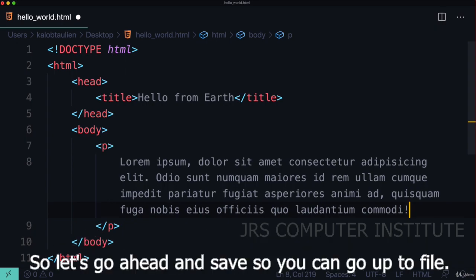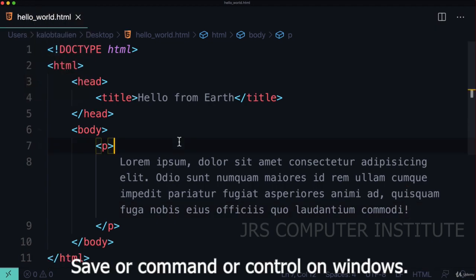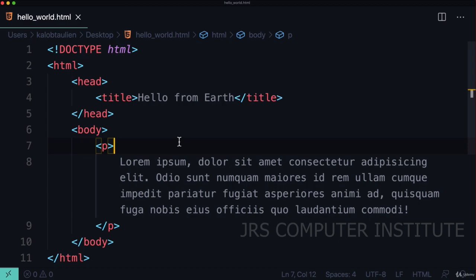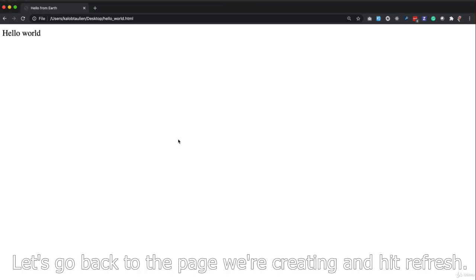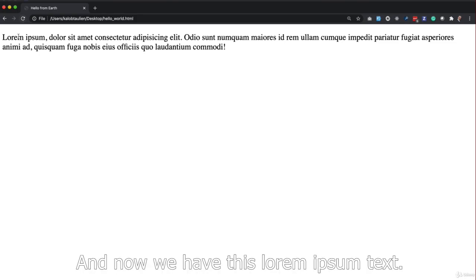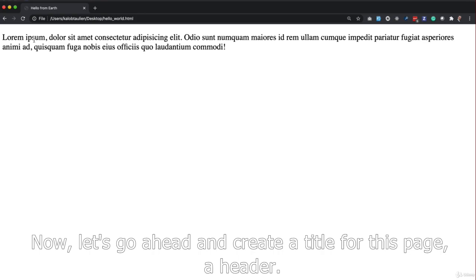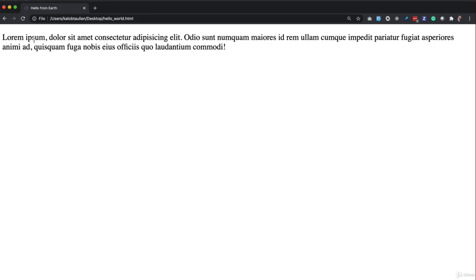So let's go ahead and save. You can go up to File, Save, or Command S or Control S on Windows. Let's go back to the page we're creating and hit refresh. And now we have this lorem ipsum text. Now let's go ahead and create a title for this page, a header.